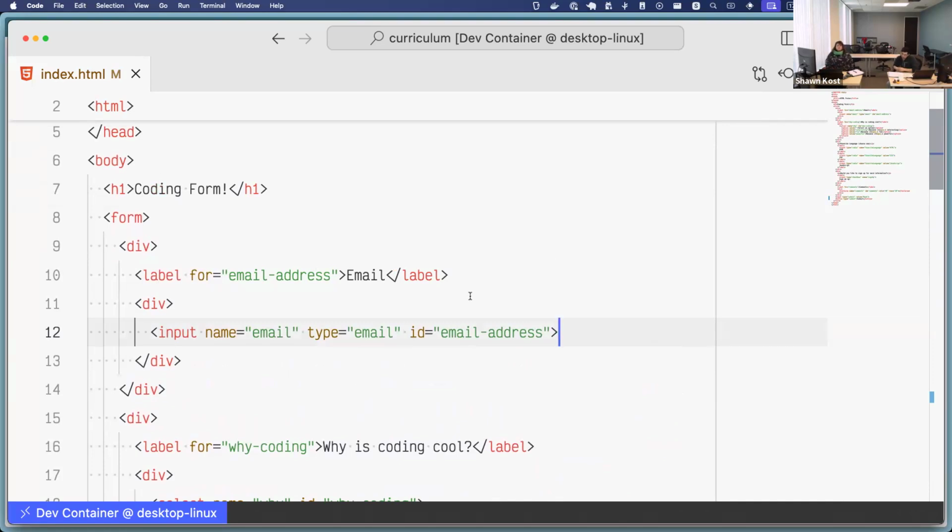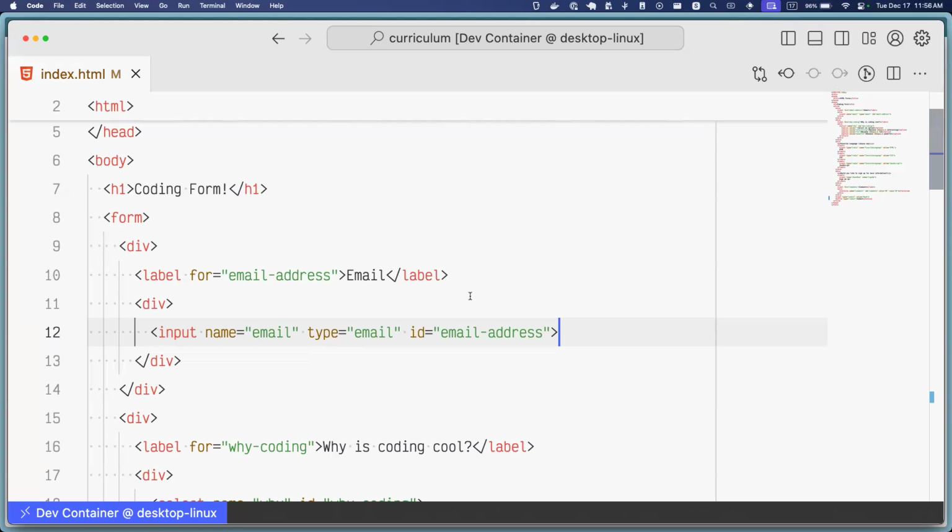So it depends on which approach you want to use. Do you want to put the inputs inside of your labels? If so, then you don't need the for and the ID. But if you want to put them separate, then you would use the for and the ID. Okay, got it. Thank you.